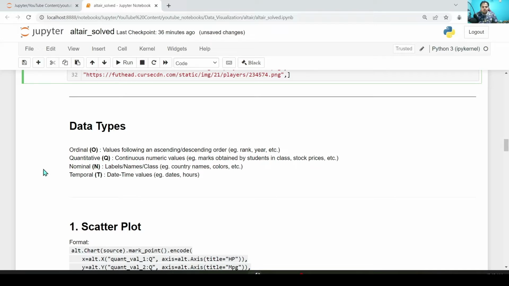Nominal values, so these are labels, names, class. These are not quantitative values. They can be quantitative, but you can interpret them as nominal. So basically nominal values do not have a relation with one another. For example, nominal values can be names of countries, or names of colors.